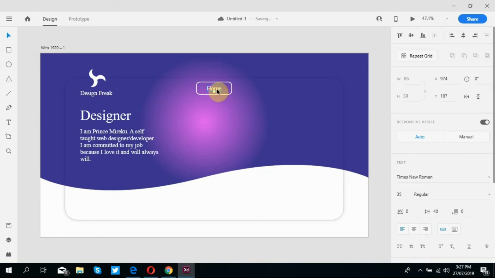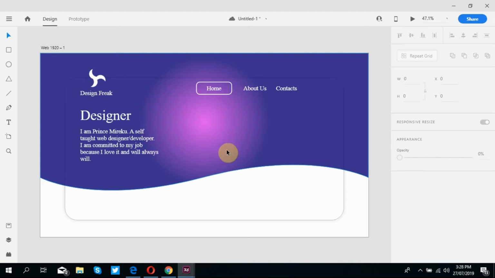So now all I have to do is click on this text and hit Ctrl D to make a duplicate of it, move it to the right hand side. And what I'm going to do is type in random text. So I'm going to type about us, make a duplicate of it, move it to the right, double click on it and write contact, and that's all. So I'm going to shift this one a little bit to the left, and now we are almost done.